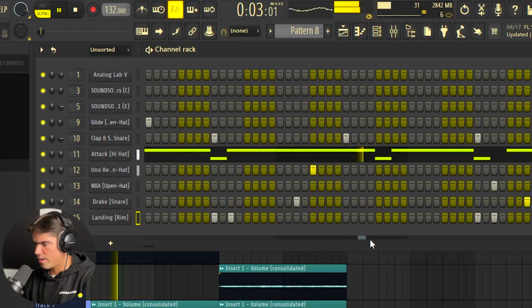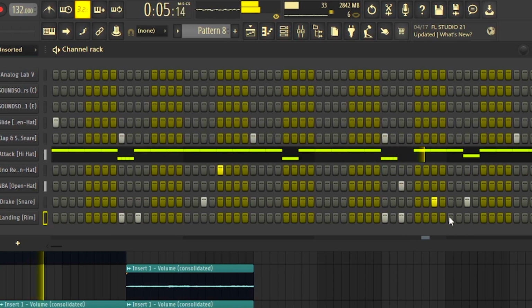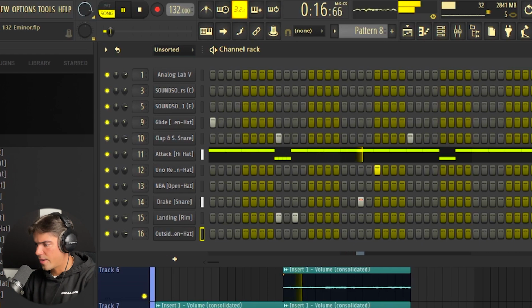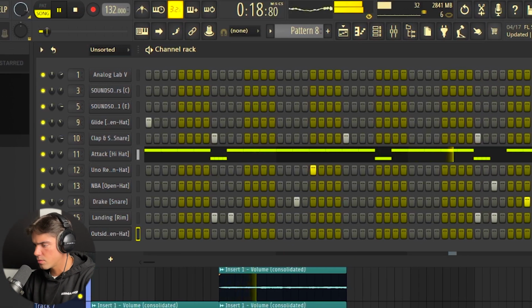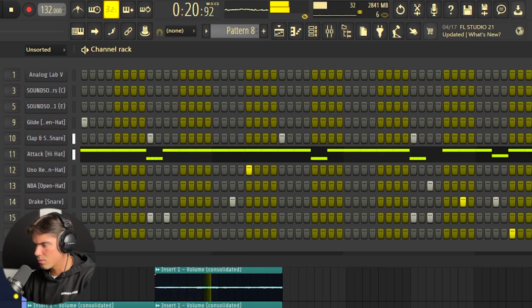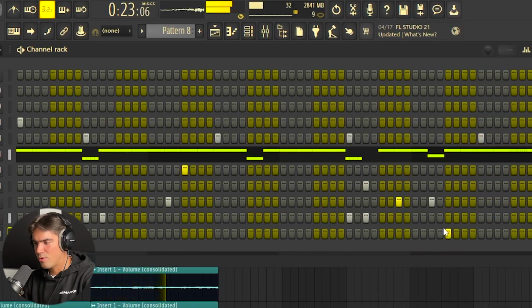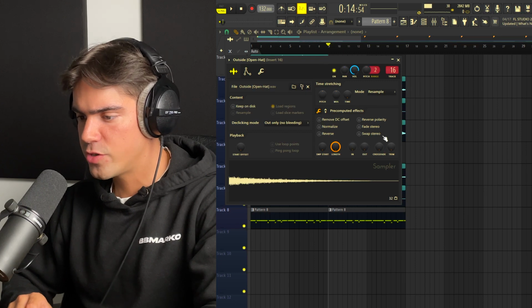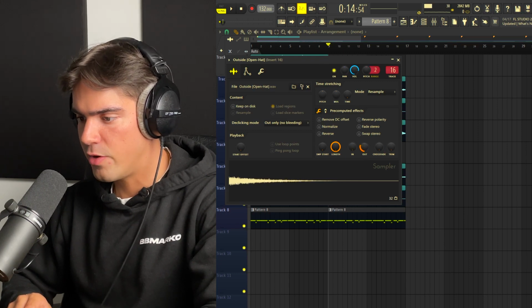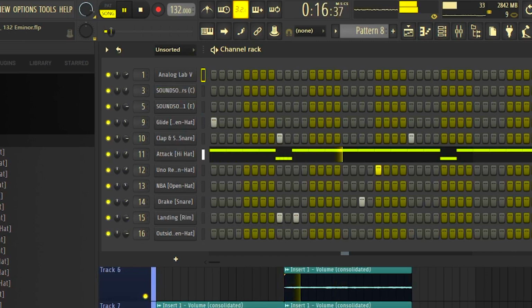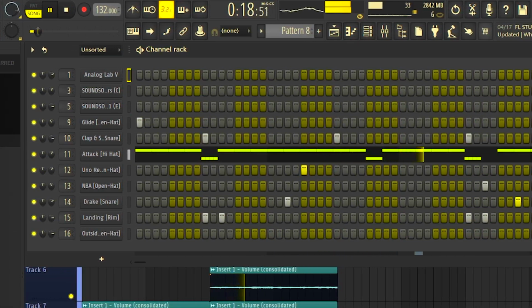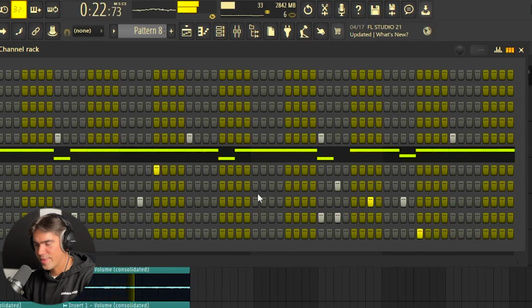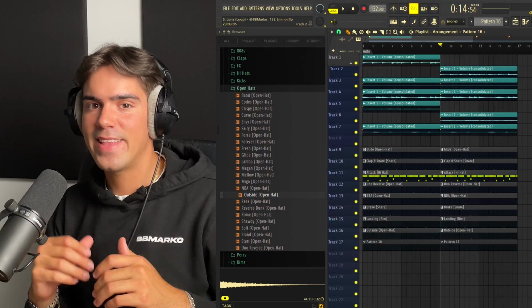So we have a cool bounce with the perks. Let's try to add an open hat over here as well. I need to shorten that one a little bit. So what I'm going to do to shorten that open hat is just open it up over here and turn up the out knob. Yeah, now it's perfect.